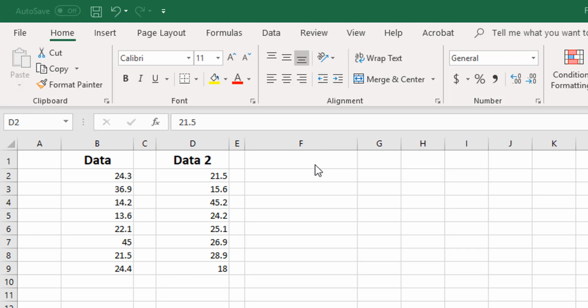What I'm going to talk about now is something that we call dynamic cell referencing. Let's just say I give you instructions and I want you to multiply every value from the first data set to every value of the second data set that's in the same row. What I mean by that in this example is multiply 24.3 times 21.5, then 36.9 times 15.6, 14.2 times 45.2.